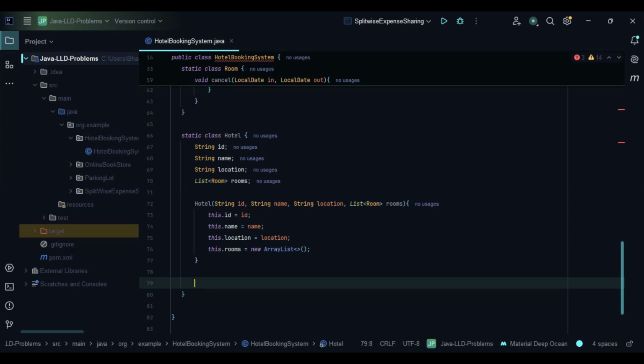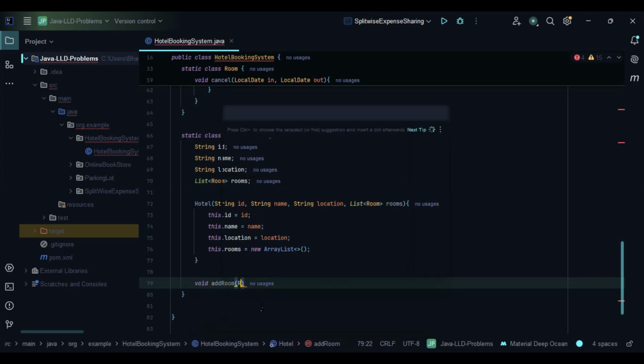So the next one is we have to add the room to the hotel, right? So nothing but we'll be making use of the method. One method we had, if you remember the UML diagram, if you go back to the UML diagram, one method we had within this class hotel, nothing but the add room, right? So I'll just go with add room here in this case. So this will be room.